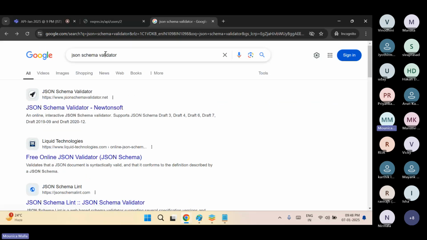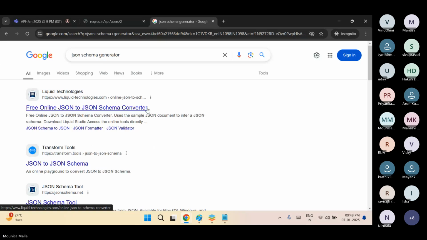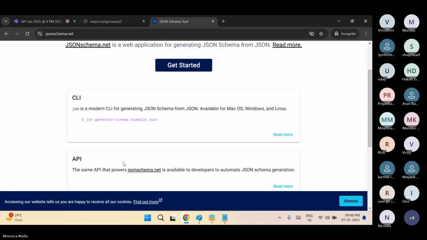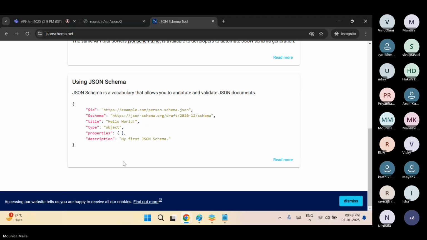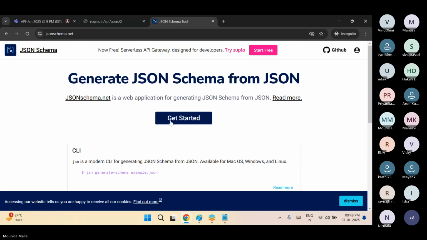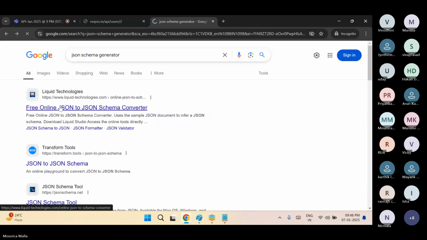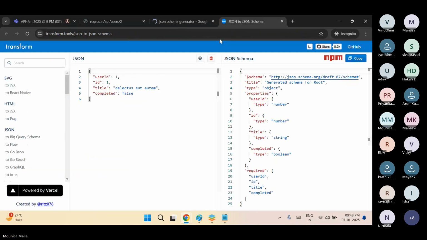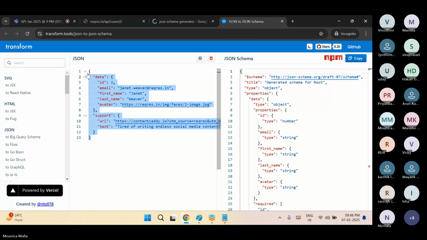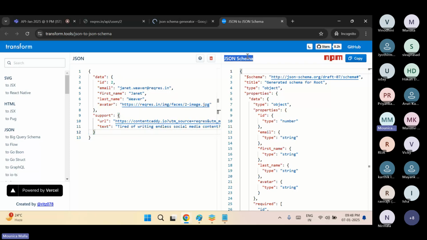JSON schema generator. Go into the first search result to see if this helps me. Okay, so I have pasted it here. And you see on the right hand side, the JSON schema is generated.